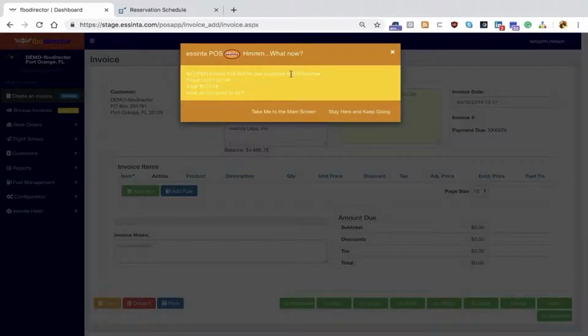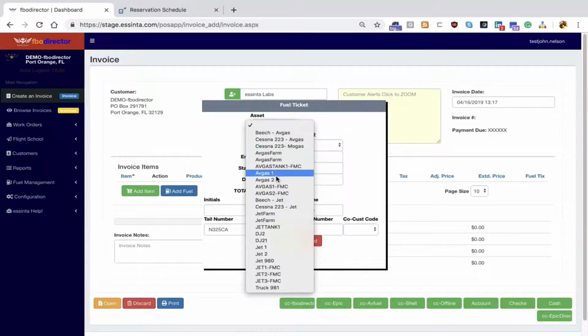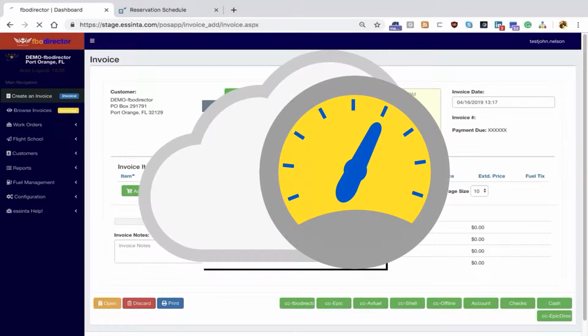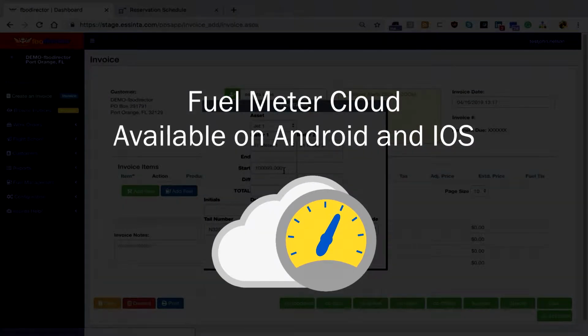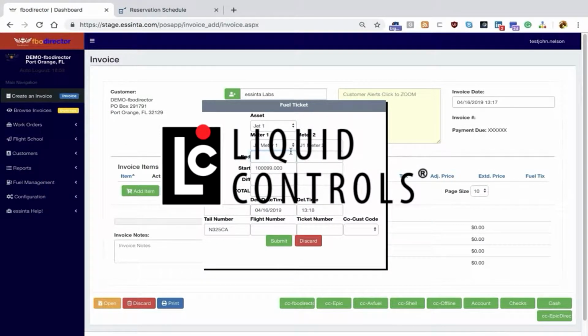We pop up messages if there's already an open invoice for that particular customer. If there were notes, they would show here, and we can go ahead and start adding information to the ticket. So in this case, I'm going to add fuel. Now, of course, fuel can be supported via our Fuel Meter Cloud application, which is an Android and iPhone application. We support connectivity for Veeder-Root and liquid controls also.